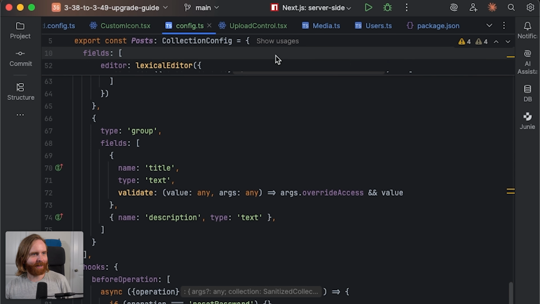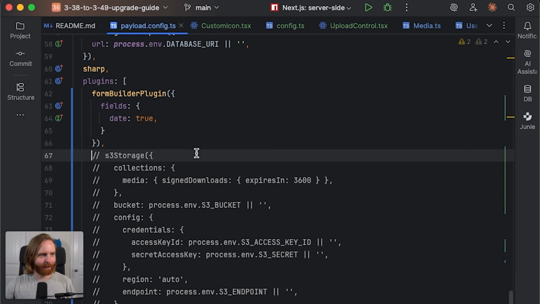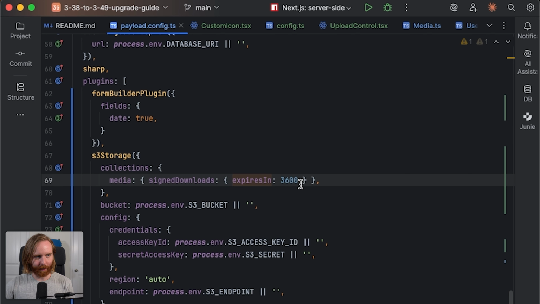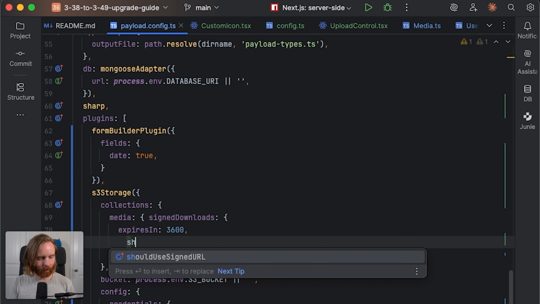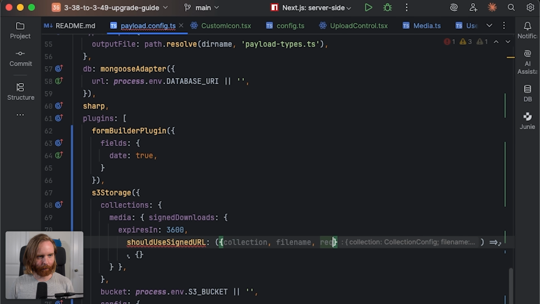Pre-signed URL downloads for S3 can now be set dynamically, and you'll do this in your payload config by going to S3 storage and in our signed downloads. And under expires in, you can add should use signed URL. And when you do this, it's expecting a function. And this function will take a collection, file name, and our req object.